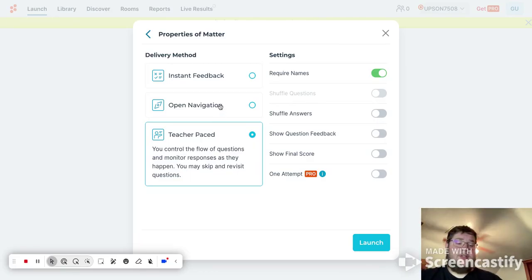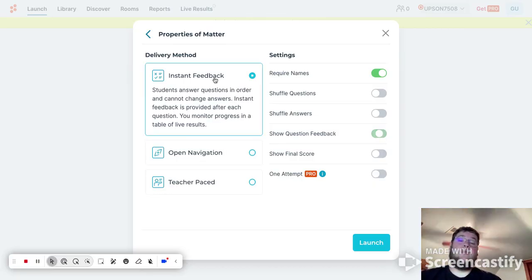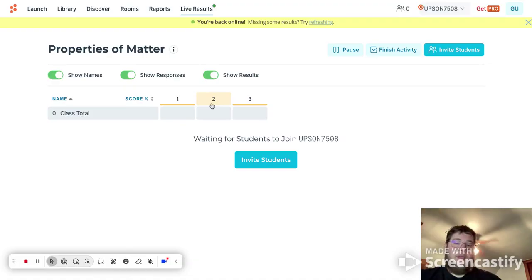Or maybe you're like, hey, I just want to see what it is. You can open it up, let them go through it, and you see it, or they can get instant feedback. So like a good exit ticket. Whoa, I got that one wrong. Whoa, I got it right. And then again, you can always click show final score, shuffle up the answers and questions so they can't cheat off anybody. And then once you launch it, it's going to look like this.